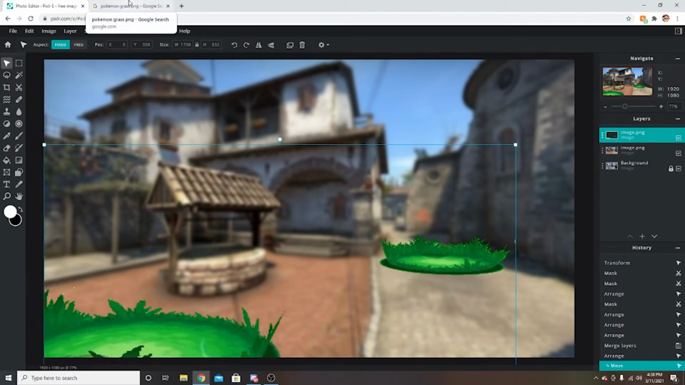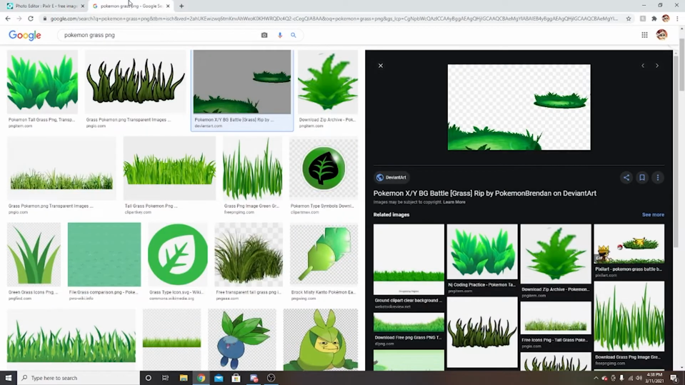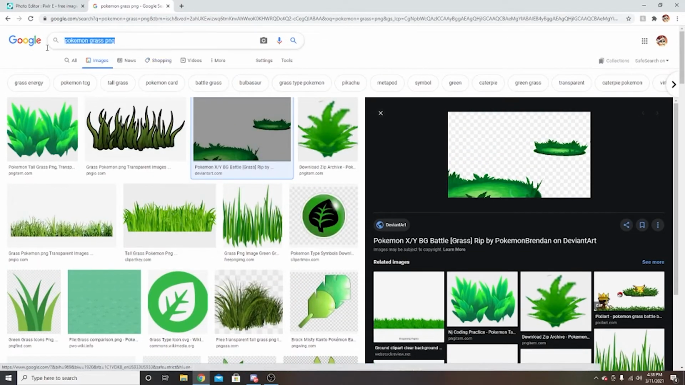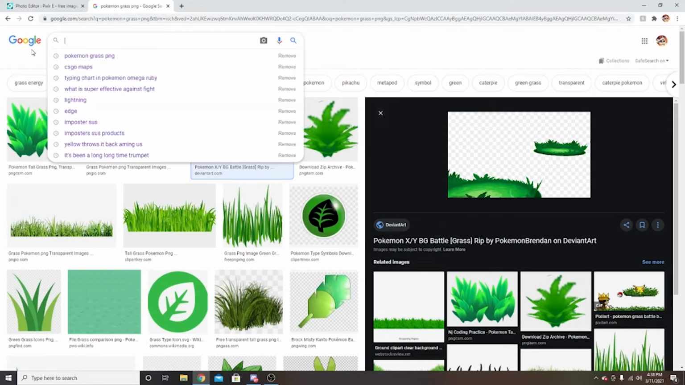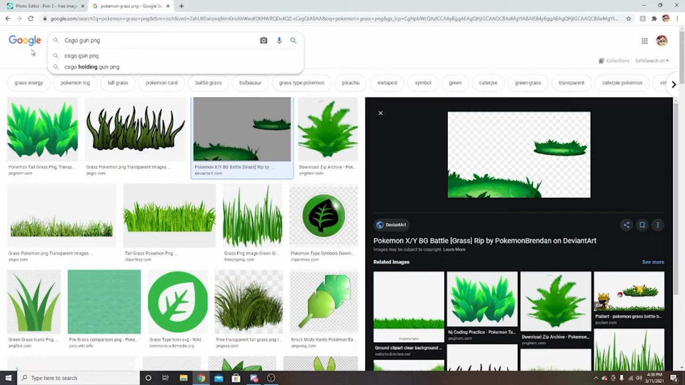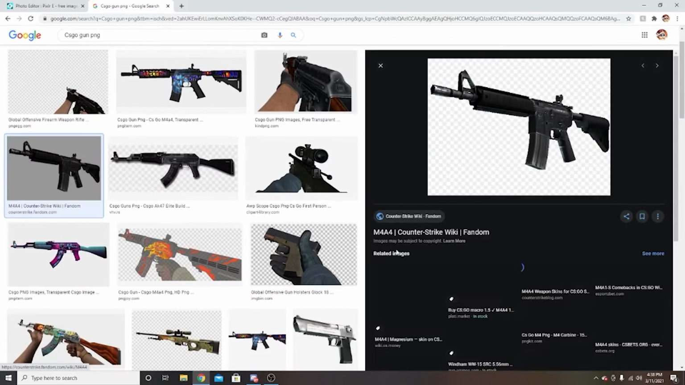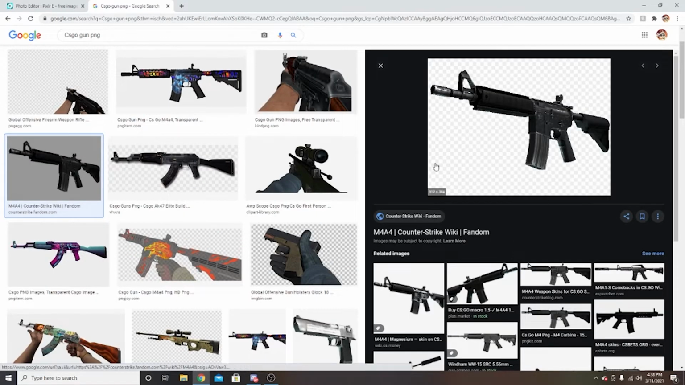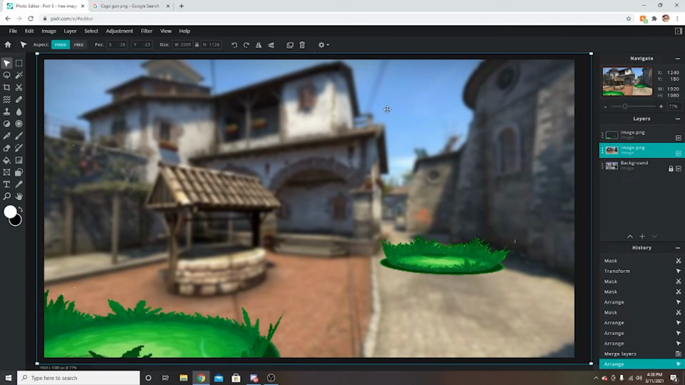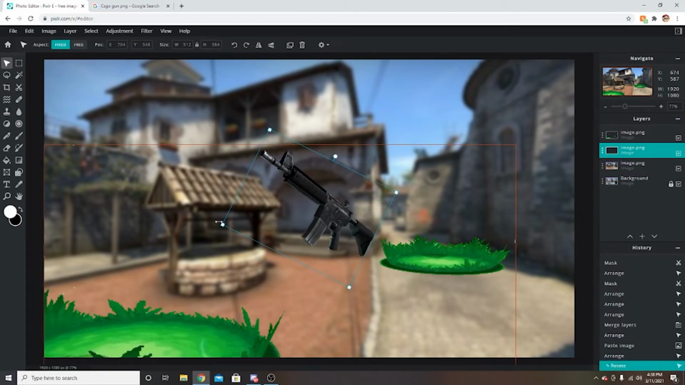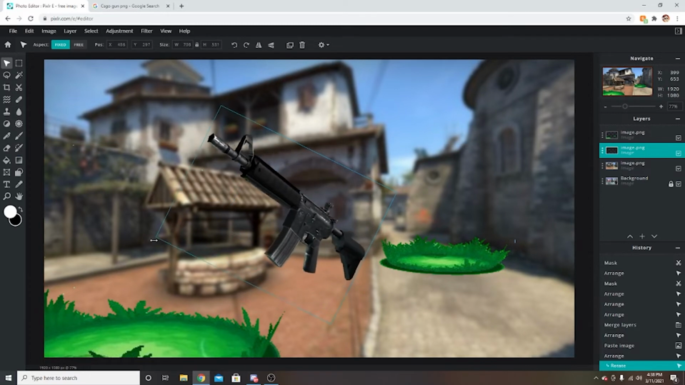So now that I have that, what we're going to do is look up a CS Go Gun PNG. So you can see a lot of PNGs, but we're going to need this. We're going to copy the image, and we're going to do a little bit of a bonk. Look at that. And it's a good PNG. You can find good PNGs sometimes, only sometimes.